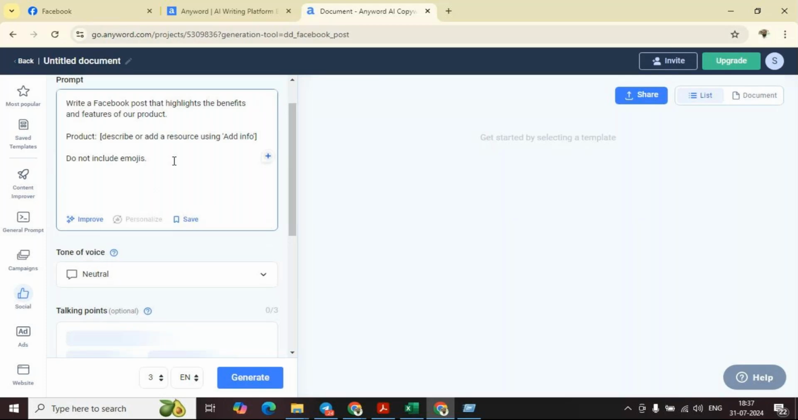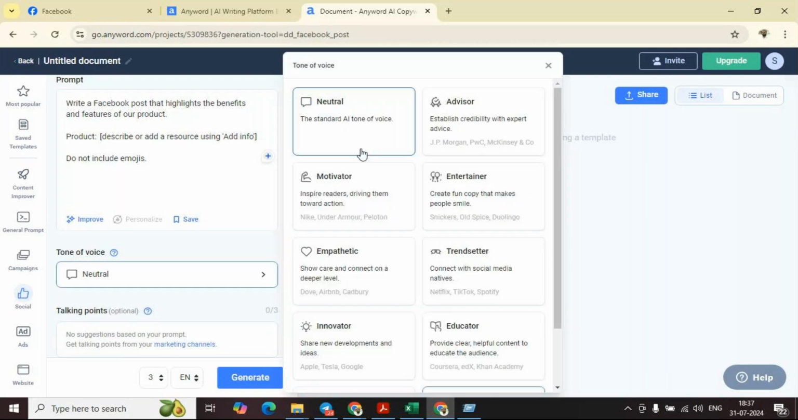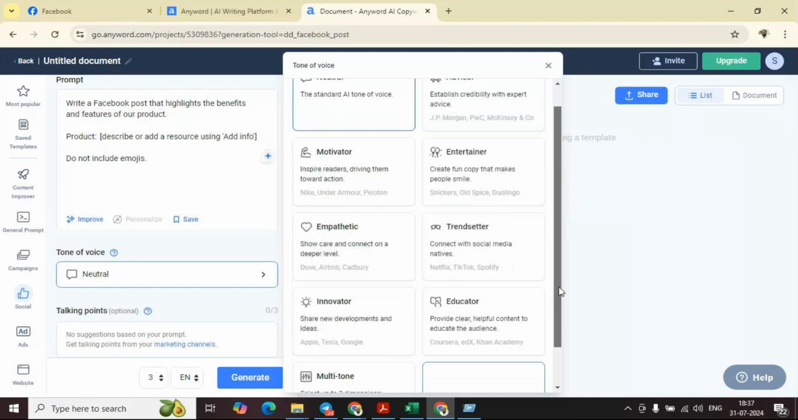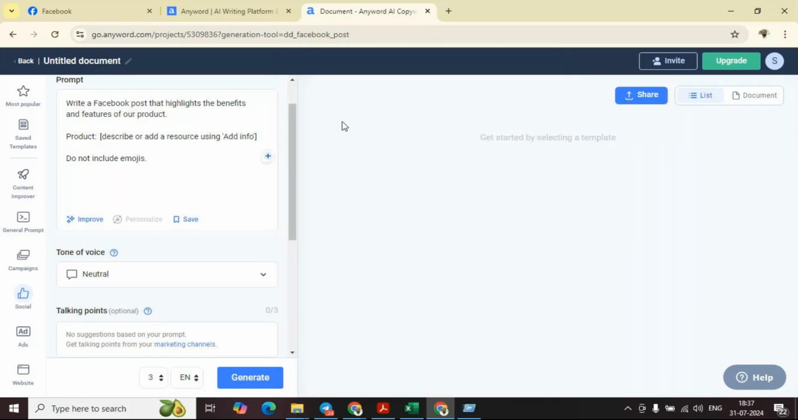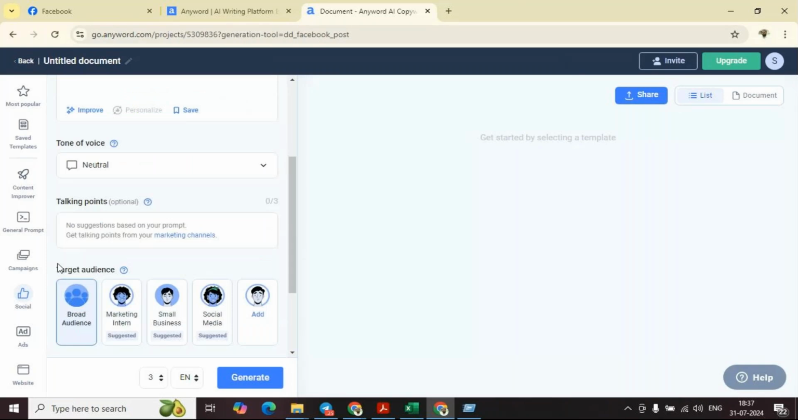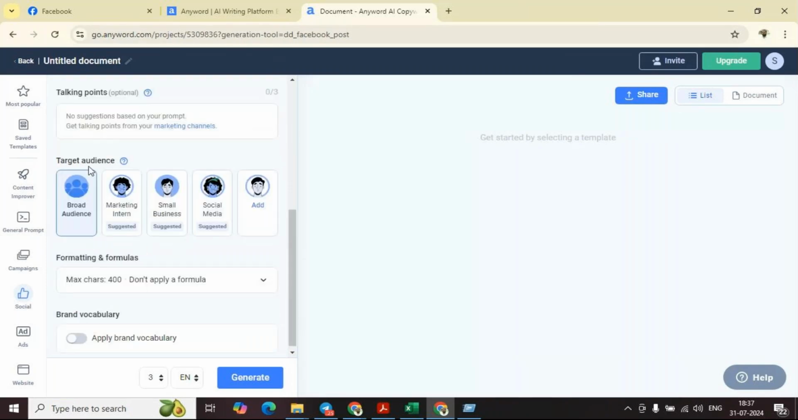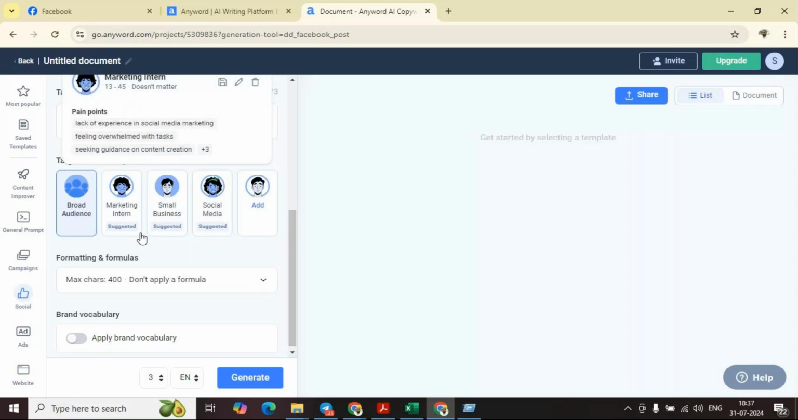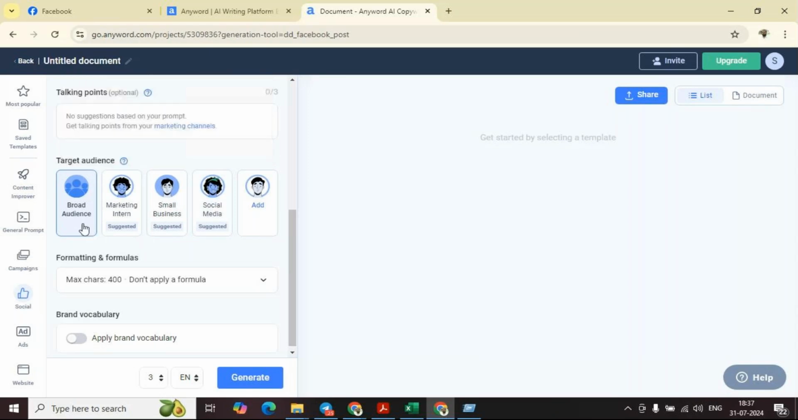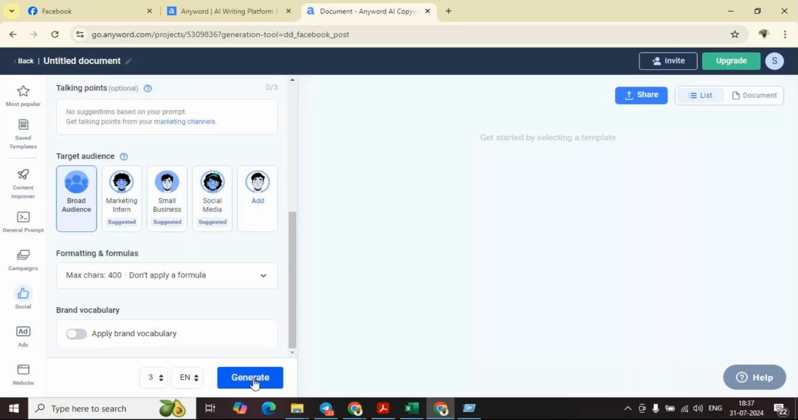So this is what the system has given. The tone of voice you can select: advisor, motivator, in whichever manner you want. I'm taking a natural one, neutral, and select the space. Like target audience, marketing, social media. I want to have a broad audience. Okay, so click generate.